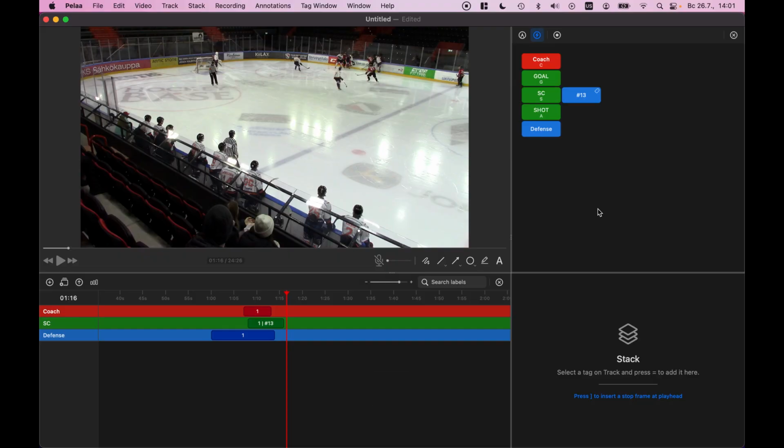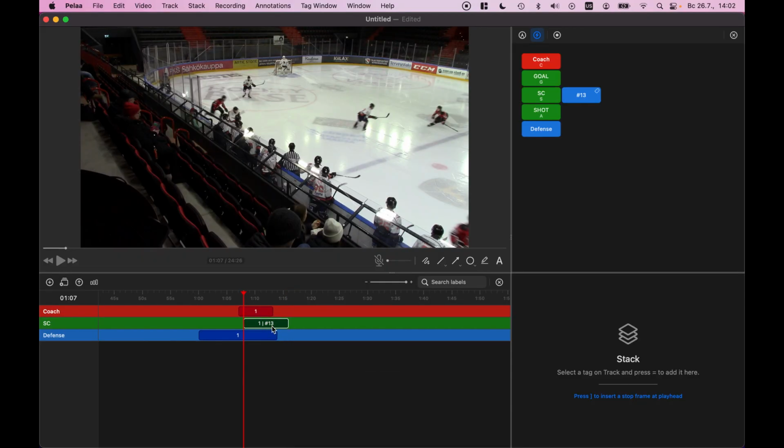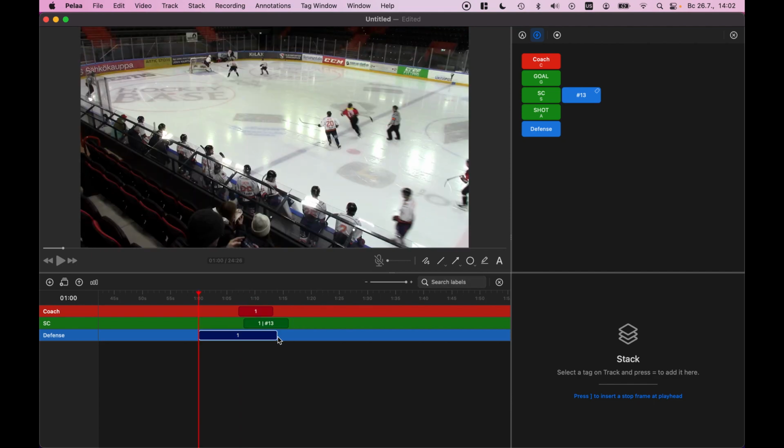What happened in that sequence is that, first of all, you see that the label got properly attached to the scoring chance event. And also, if we search by label, we have 13. All the other tags which do not contain that label, they get deactivated temporarily. And we have only those that contain this label. And the other thing that happened is that defense got deactivated on its own because there was this deactivation link.